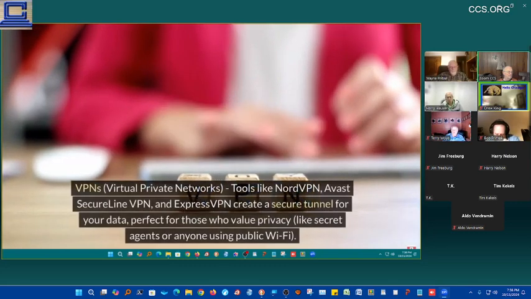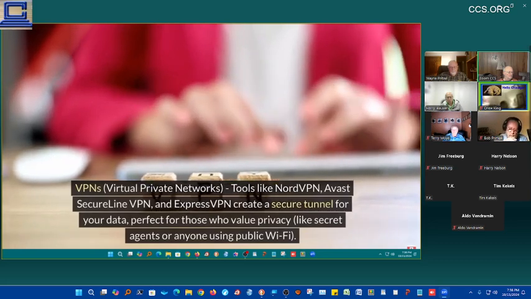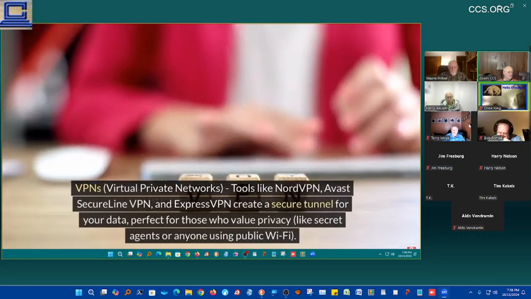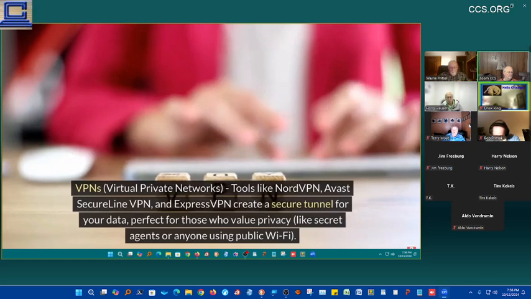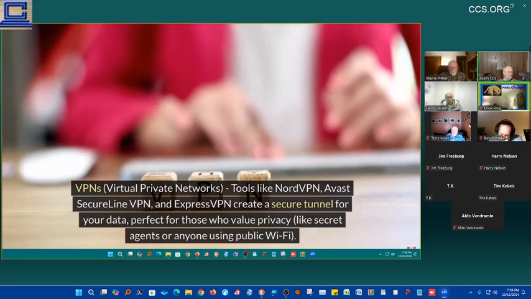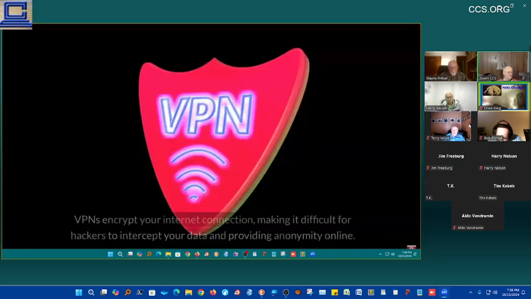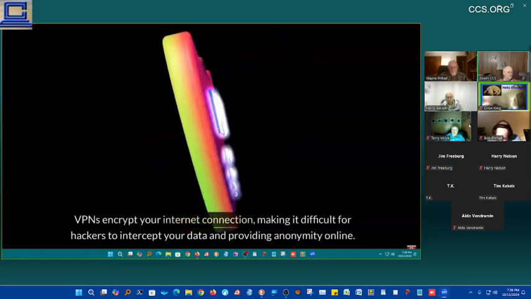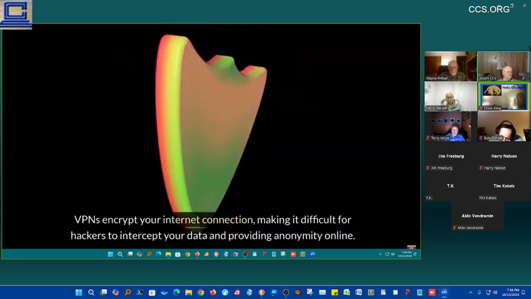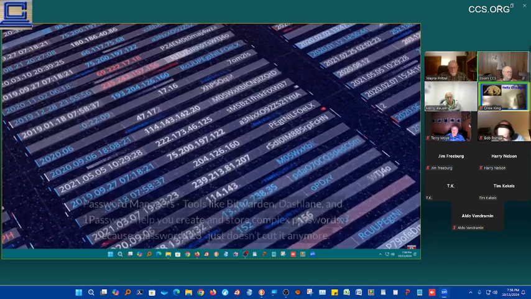VPNs, virtual private networks. Tools like NordVPN, Avast SecureLine VPN, and ExpressVPN create a secure tunnel for your data, perfect for those who value privacy, like secret agents or anyone using public Wi-Fi. VPNs encrypt your internet connection, making it difficult for hackers to intercept your data and providing anonymity online.